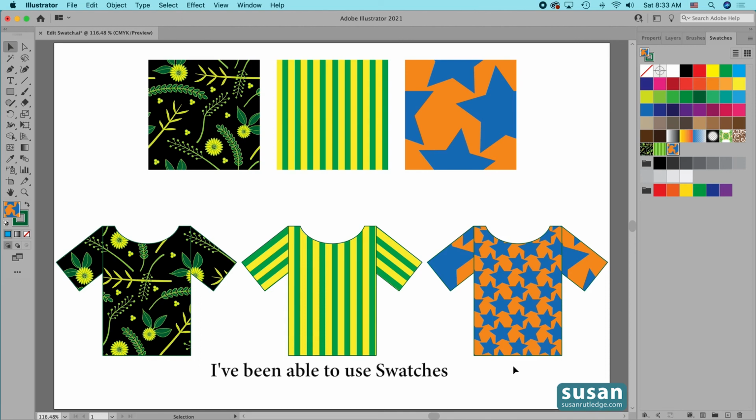Being able to scale or rotate or move pattern swatches has been a game changer for me. I've been able to use swatches I would have otherwise just passed by because they were the wrong size or the wrong direction. And I hope that you find these tips as helpful in your work as I found them in mine.